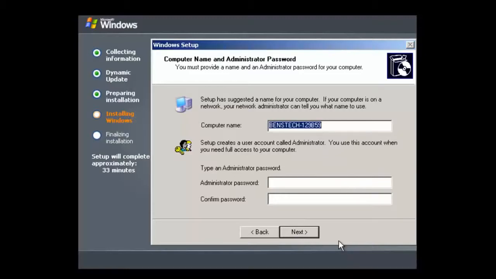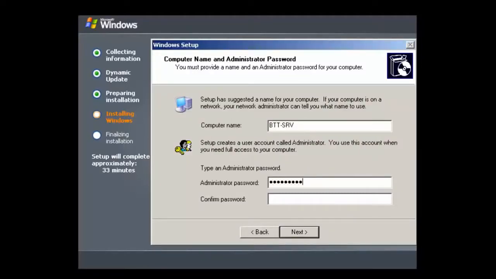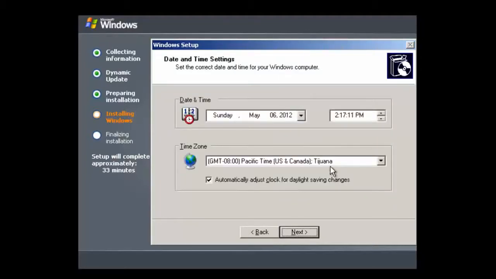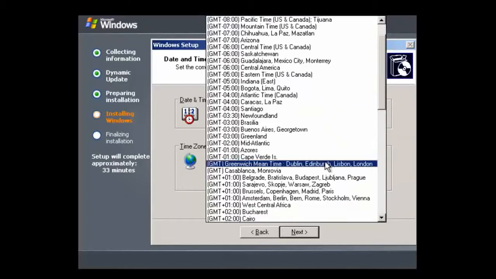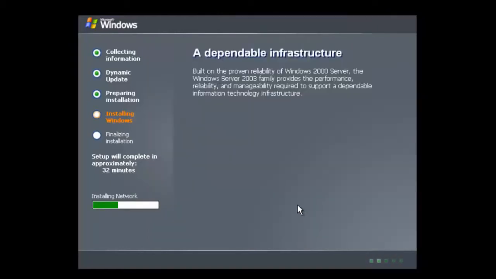So computer name, when you change that, Ben's Tech Tips server in this case. Obviously you can change that, and you'll find that you need to enter a, well, you don't need to, but it's highly recommended that you enter a password at this screen, so I'm going to enter one. Obviously a strong password would be better. We change the time zone as well, so I'm in this list here, and we have to let it configure the network connections.